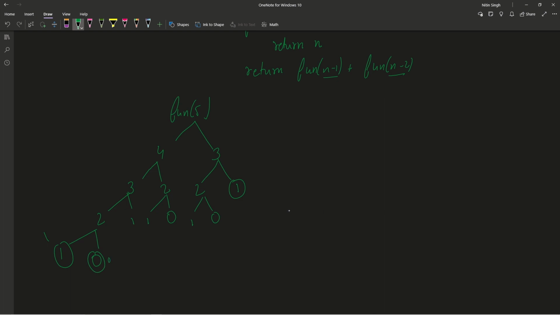Let me use a different pen. So I'm going to remove this one. I'm going to use a different color. Alright, so this is also going to return a value 1, right? So we can say this one is going to return 1, this is going to return 0, this is going to return 1, this is 1, this is 0, this is 1, this is 0, this is 1. Fine.